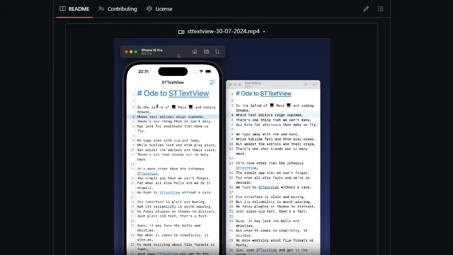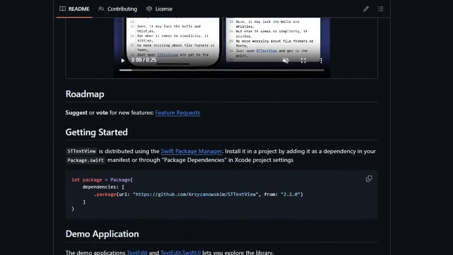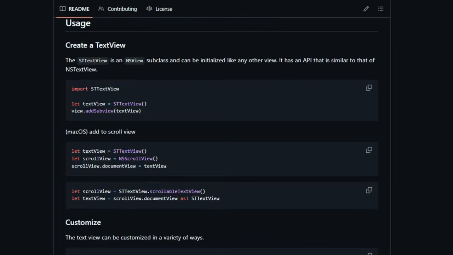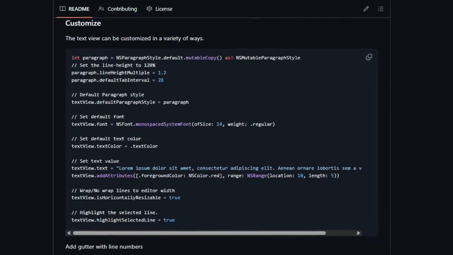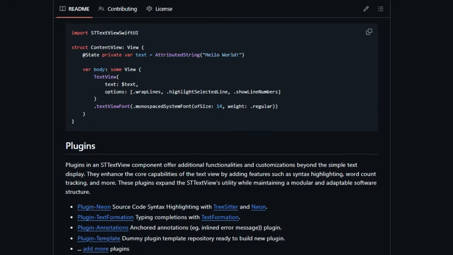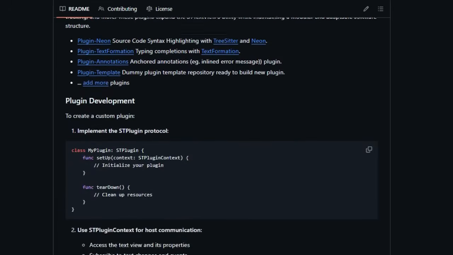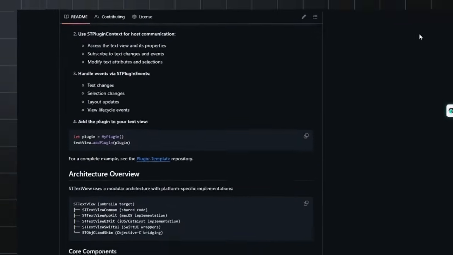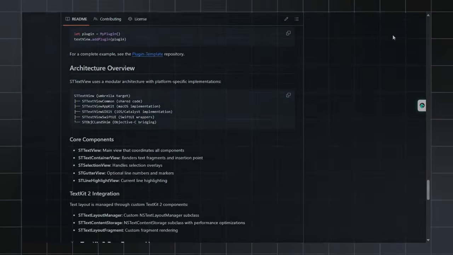It integrates with SwiftUI and AppKit, allowing developers to embed it into modern Apple apps. Text is handled efficiently with support for large documents and customization. It is useful for developers building editors or text-heavy apps. Use it to enhance text editing in your apps.